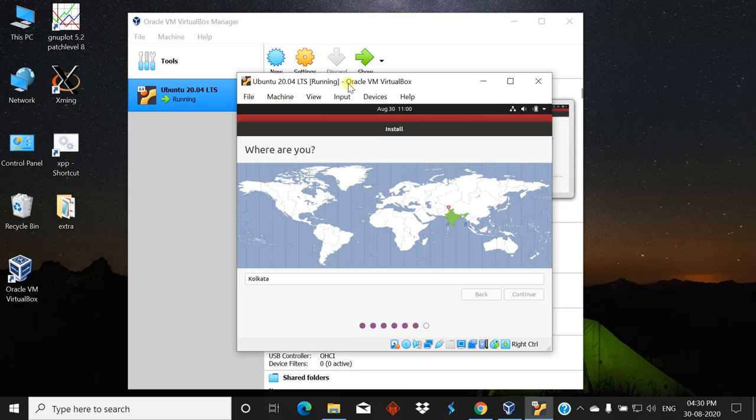Now select your location. By default it is selected as India and the region is shown as Kolkata, so it is perfectly correct. So I just click continue.